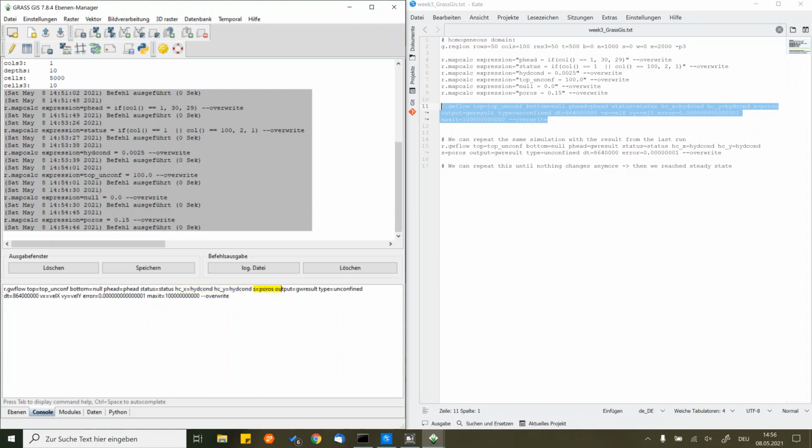For the specific storage, I just give the 15% effective porosity, which we just defined, and I tell it for the output, I want it to generate a map called gv_result. The type I want to use is unconfined. Now they're coming a bit more numerical parameters. So far, we have pretty much straightforward.